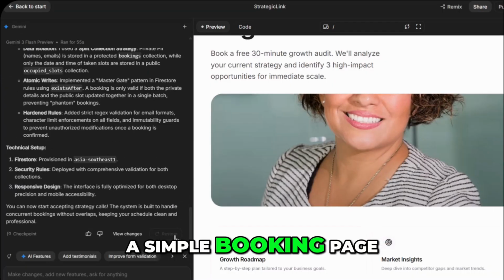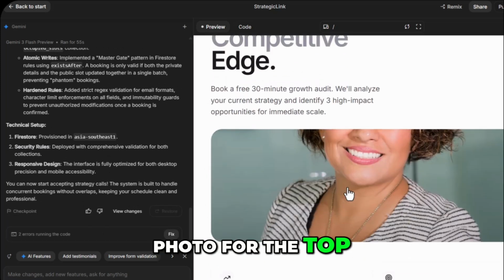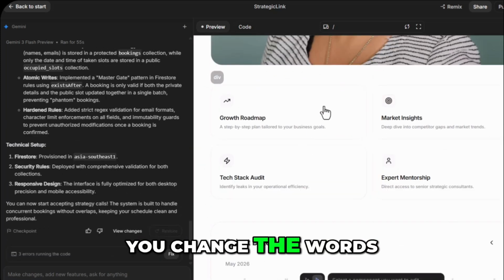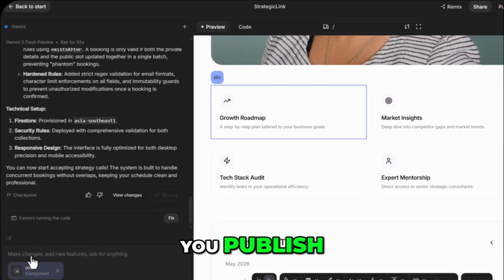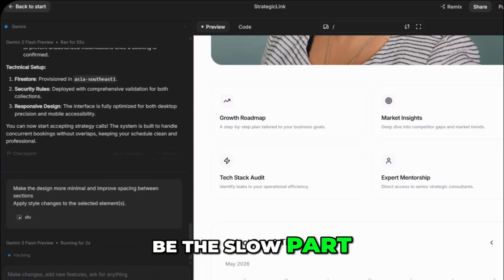Say you want a simple booking page for your service. The AI builds it. Nano Banana makes a friendly photo for the top, makes an icon for each service, makes a small image for the about section. You change the words to match your business. You publish. People can book you that day. This is the part most people miss. The images used to be the slow part.